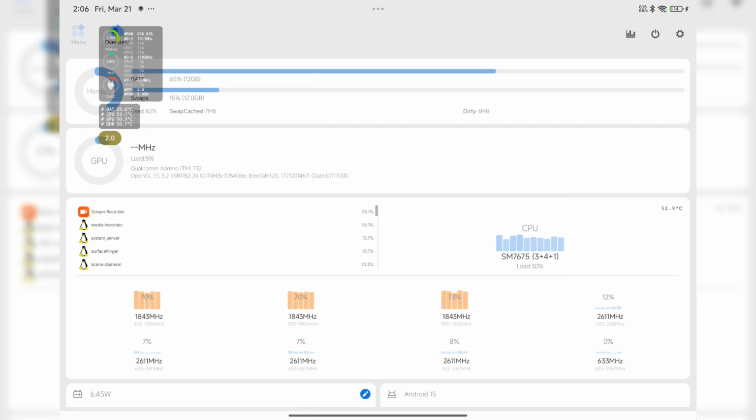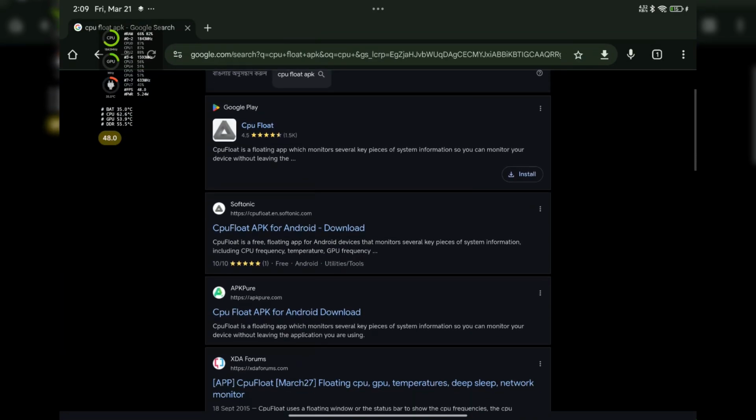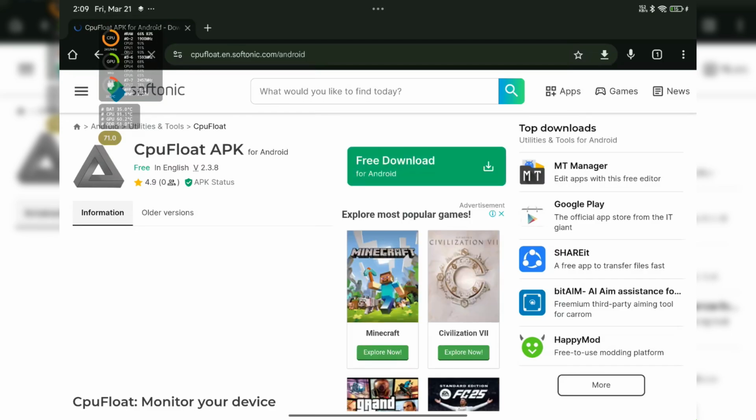Okay. Now you can also record your benchmarks, but before that I want to show you one more thing, which is the GPU clock speed. So you can see the GPU clock speed is not showing up. That's because I think in Android 15 there is a limitation which doesn't allow you to show the GPU clock speed. I think the Scene app cannot do it, but you can do it through other apps. So go into your browser and download this application known as CPU Float. Okay, I think you can download it from Softonic, which is a safe site.